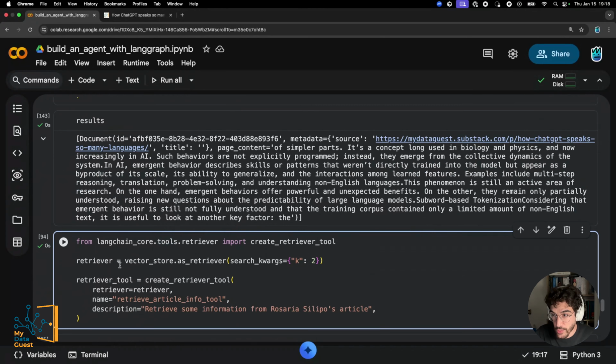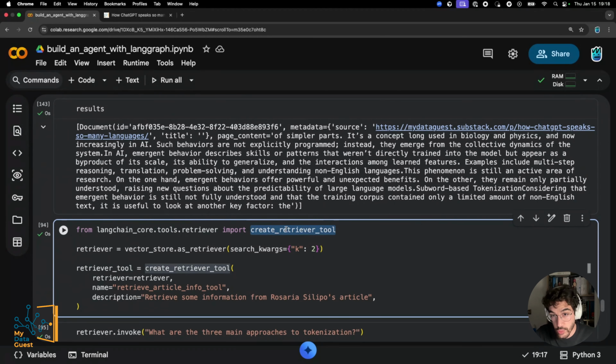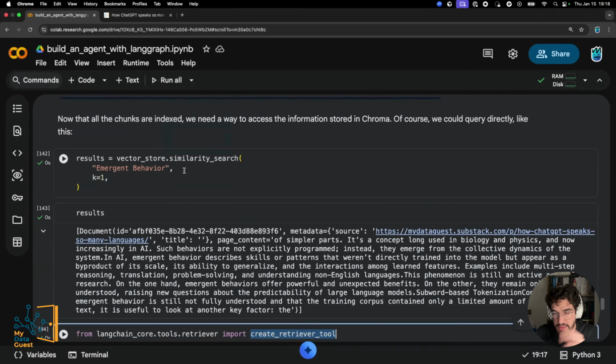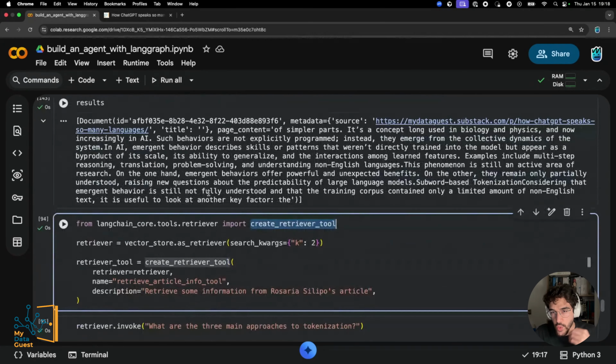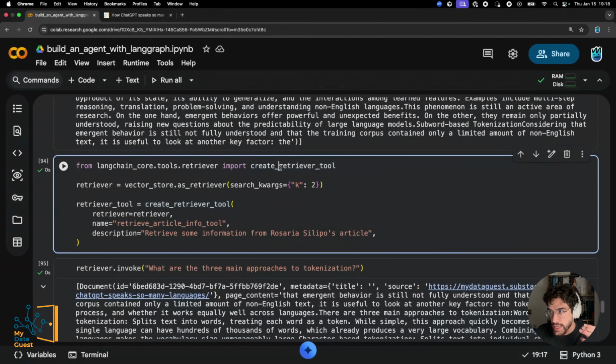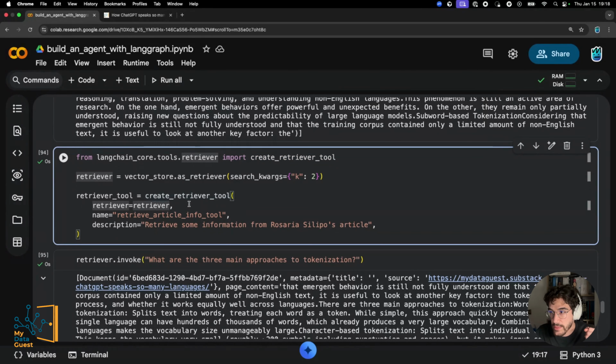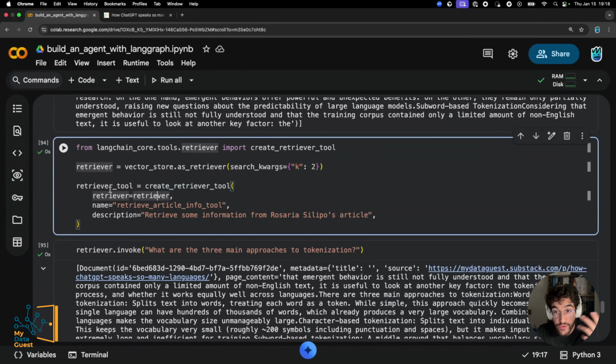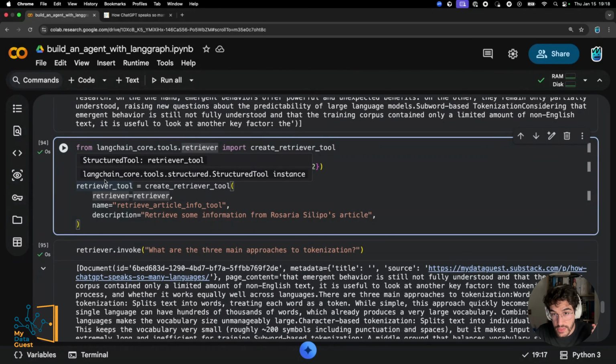So if we keep going, we are just going to create a tool. Remember that our agent is able to access the outside world through tools. So we need to find a clever way to turn this similarity search, these vector database queries, into actual tools that the agent can use. And we are doing that using this create retrieval tool. All right, the create retrieval tool is just taking our queries to the vector database and converting them into a proper tool that LangGraph can use.